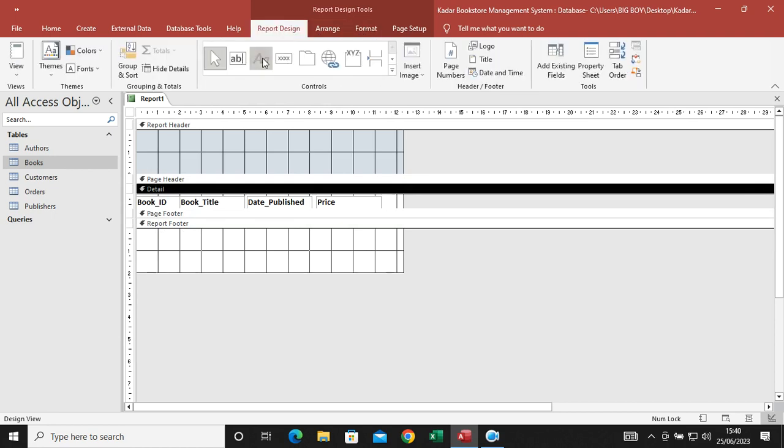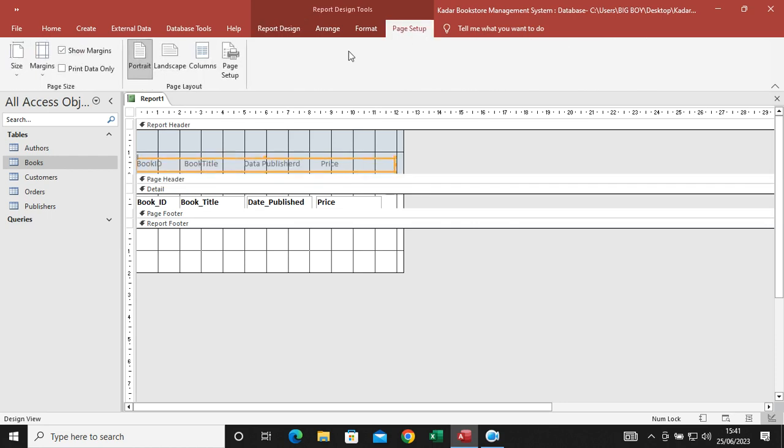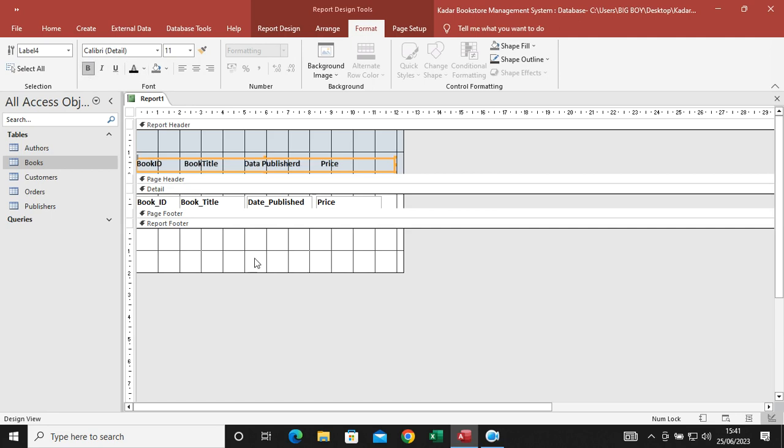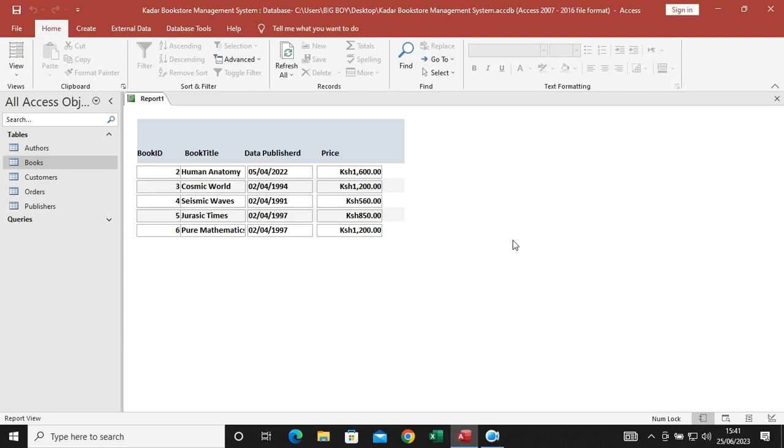Before I do that, I just caption my details. That is my data. So here we have the book ID, we have the book title, we also have the date published, and then the price. Then again, you do the same. Make sure this one is vivid, it is clear. So do that. Then after doing that, if I just hit on this one, guys, you can see I have my report. My report is working.